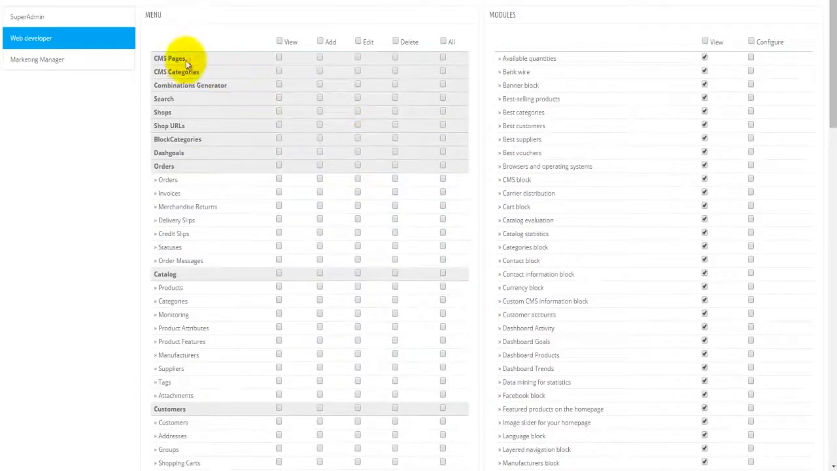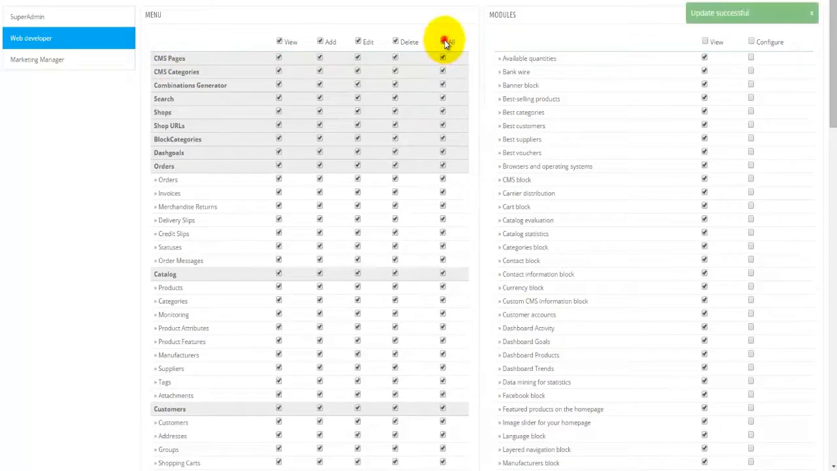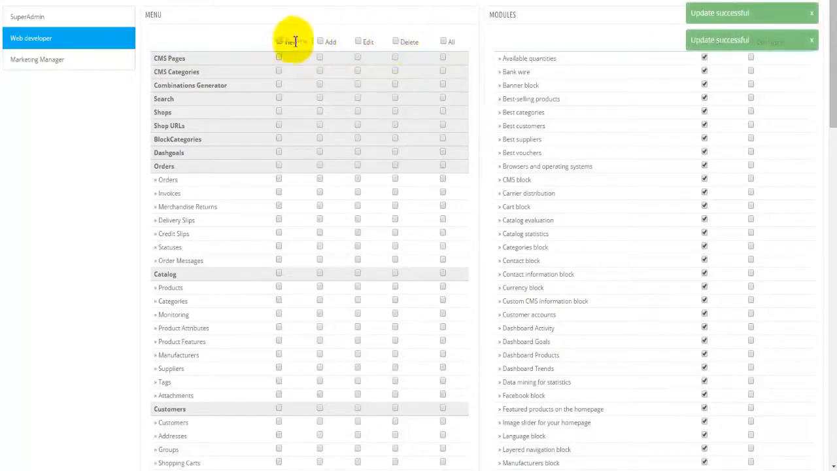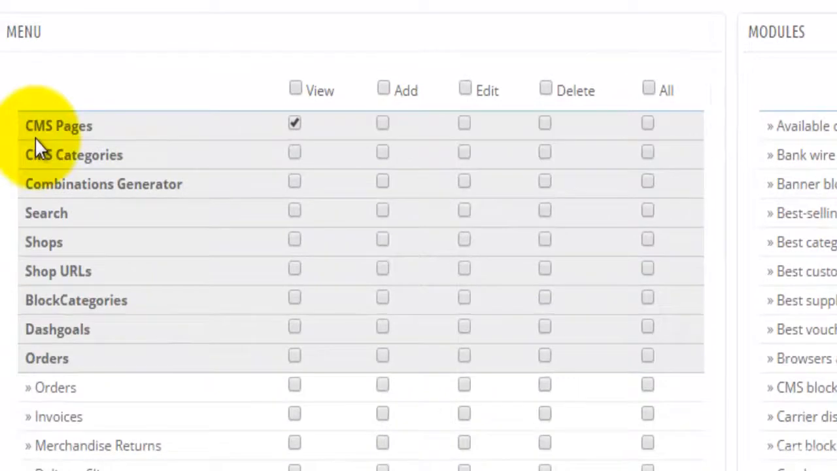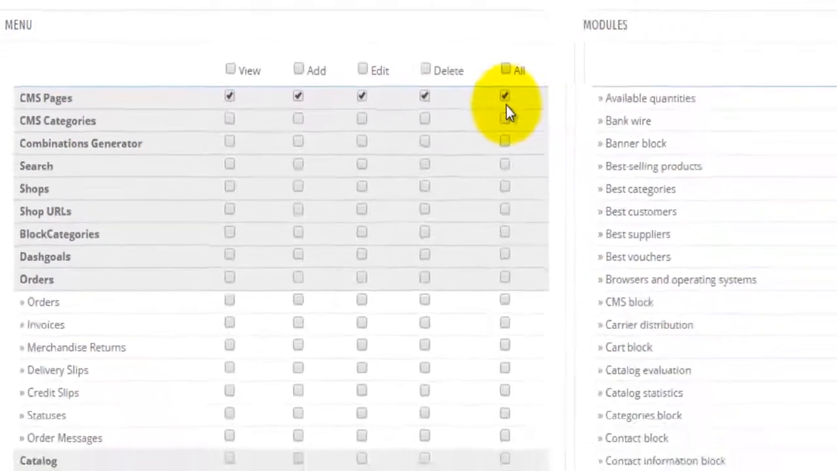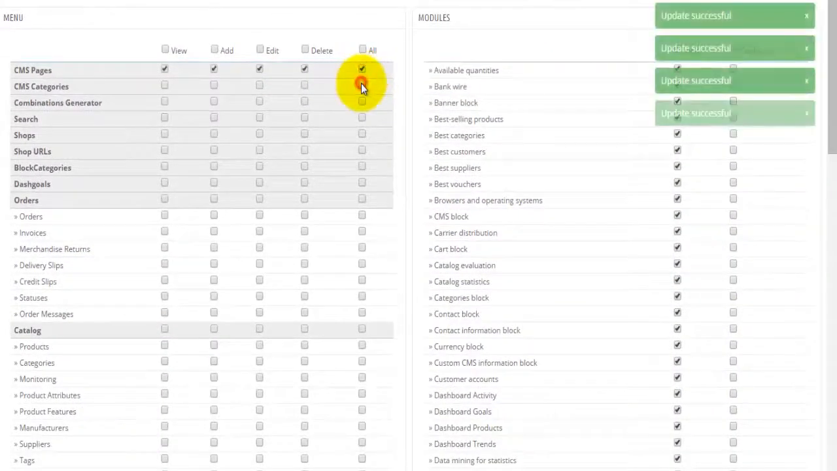And also with the CMS pages, you would select, for example, all. So if you click on this, it actually means they can view. So in this particular case, web developer can view CMS pages. They can add pages, this is the second option. They can edit the pages. And the fourth option here is to actually be able to delete, or you can just click on this last checkbox and this actually means all. Okay, so I would probably have them do that.